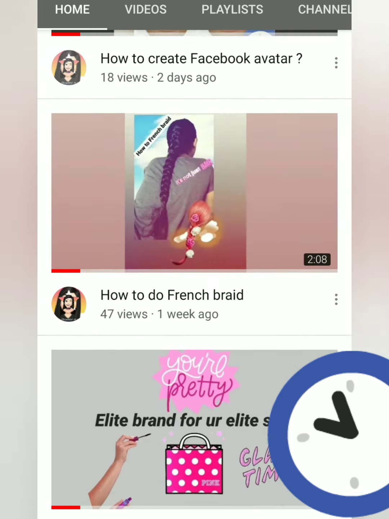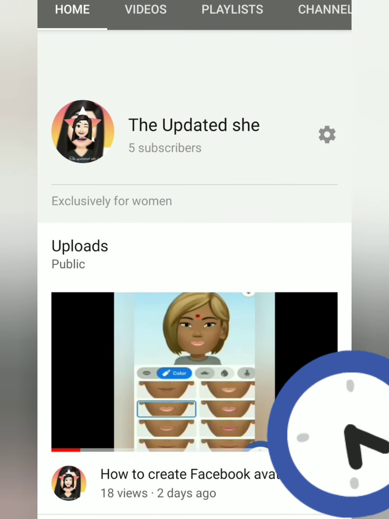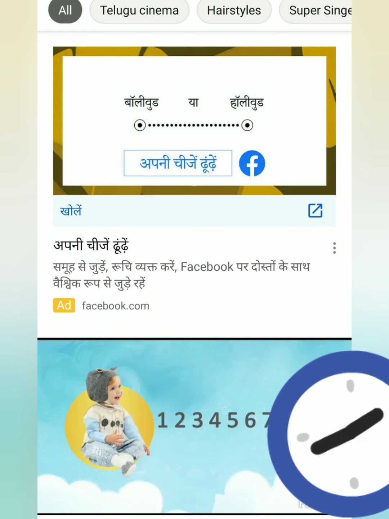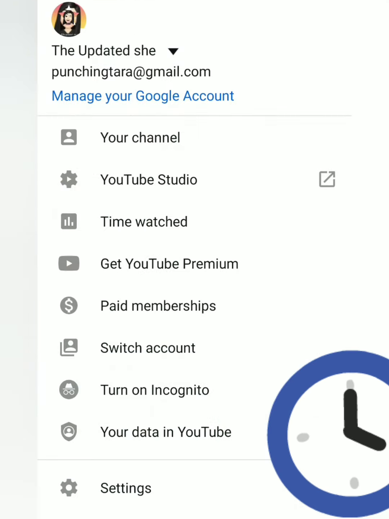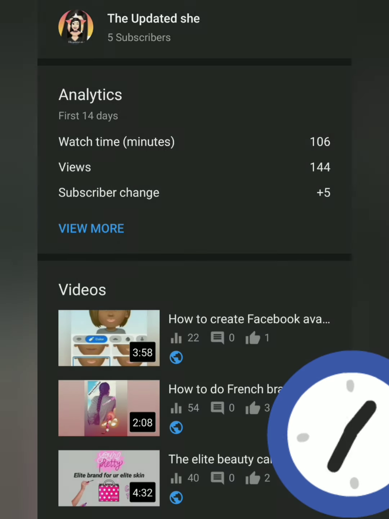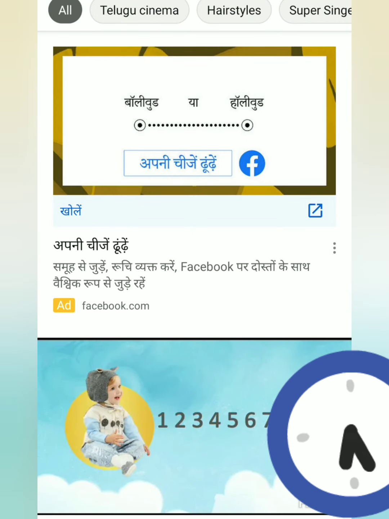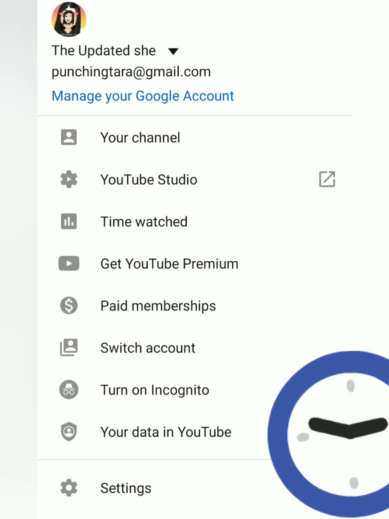Now, once you log in, you can create your own channel by going to the profile icon at the rightmost corner, going to your channel, and setting up a channel name and starting to upload videos. Upload videos via the video cam icon at the top. This is the YouTube Studio. Once you get into the YouTube Studio, from there you can add a description, thumbnail, and track your video related details.